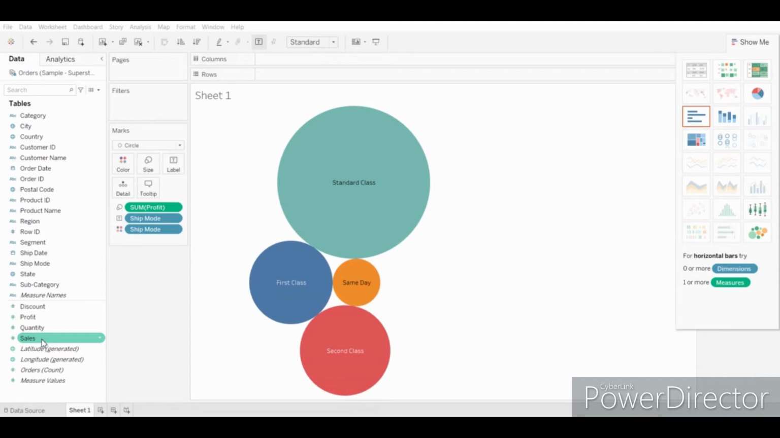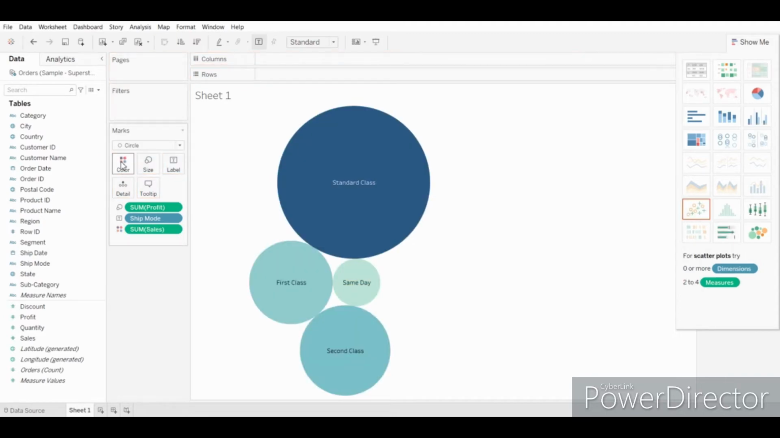Let's add sales. The first measure, that is profit, is displayed through the size of these circles. The second measure, sales, let's drag it to colors. The second measure, sales, is displayed through the color of these circles. More sales is represented by a darker color, and lesser sales is represented by lighter shades of the same color.